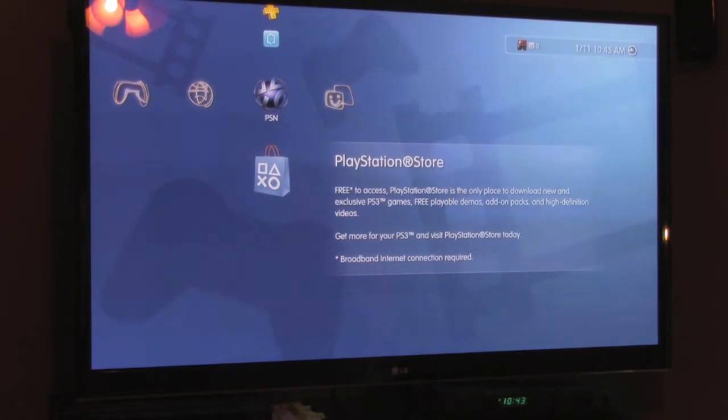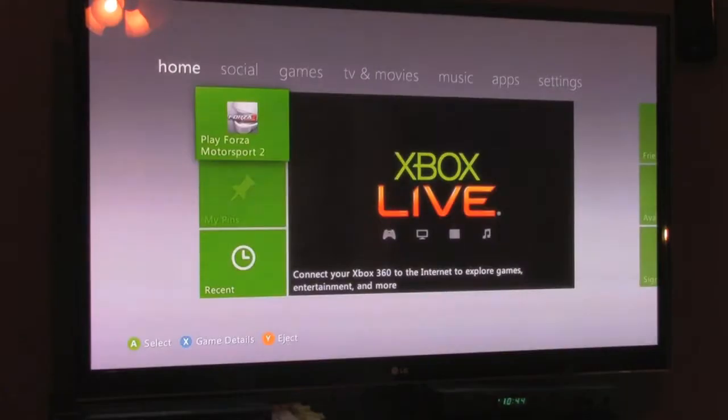If you're not concerned about it and you don't really want game discs and manuals and stuff stored around your house, then that's a good thing. But if you happen to still trade games in, then not having a disc and the box and the manual could be a problem. Alright, so here we've got the Xbox 360 menu.